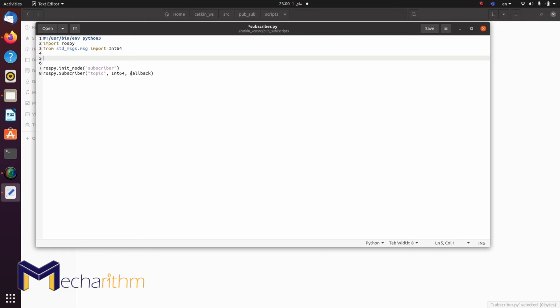So how to define this function? In Python, defining a function is pretty straightforward. I'm gonna type def, which means define, and then the name of the function, which is callback, and then the arguments the function is gonna have. Here we have only a singular argument for this special type of function, which is the message I'm gonna receive. You can call it whatever. I'm just gonna call it message, like MSG.